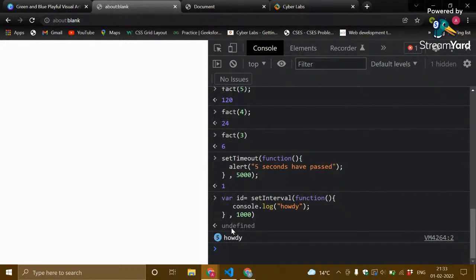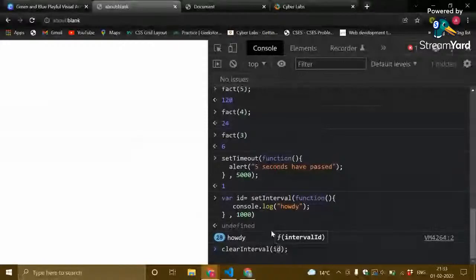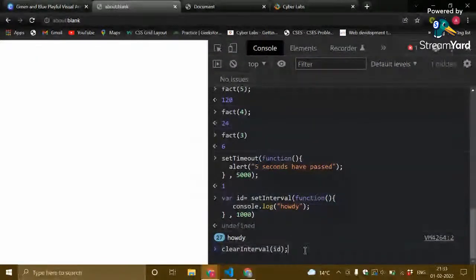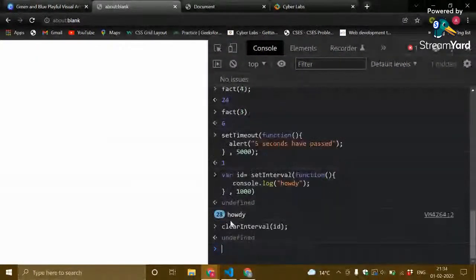So as you can see, after every second, this howdy is being consoled out. Now there is a method called clear interval, which accepts the ID returned by the interval, and it clears that interval because we need to stop this interval at some point. So I have stored it in the variable called ID, and I'm passing it inside this clear interval. If I do that, now this consoling is stopped. Is this clear to everyone?